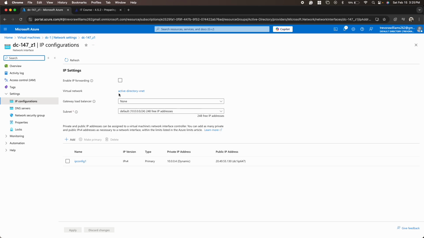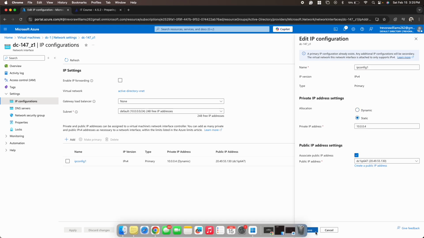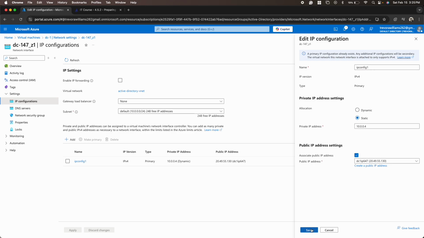Basically what we're doing here is changing the network interface card for the domain controller from dynamic to static, meaning no matter how many times we refresh or restart the virtual machine, the private IP address stays the exact same. It's important for this specific project slash lab because when we create our client 1 virtual machine, we're going to put the DNS server to this private IP address just for connectivity purposes. So we're going to go ahead and wait for that to save.